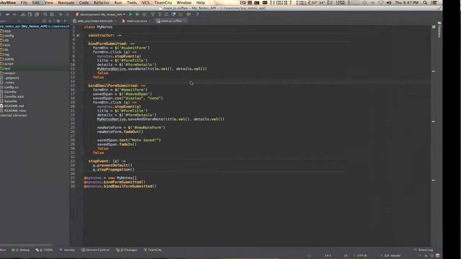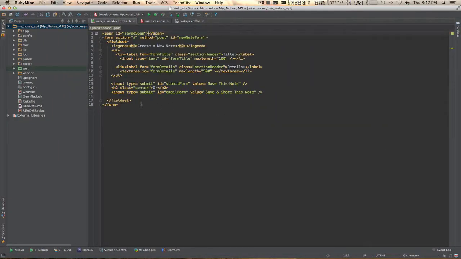So first, we'll just take a look at the index.html, which I'm pulling up here for the create a new note. This is pretty simple. It's just a form, and that's about it. Just has a legend at the top, create a new note. We have a title and a details input, and then you have a submit form or email form input option for submit buttons here, and you'll see those in a second in the app.